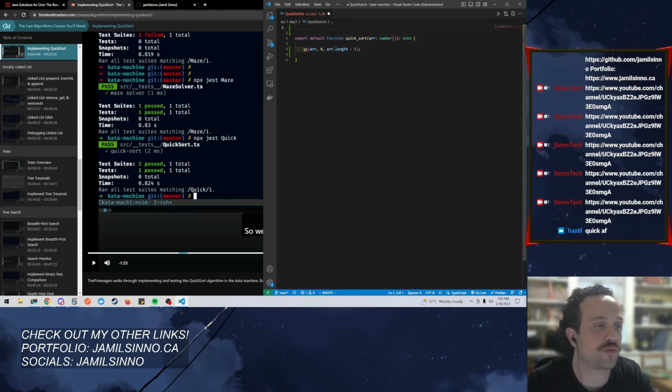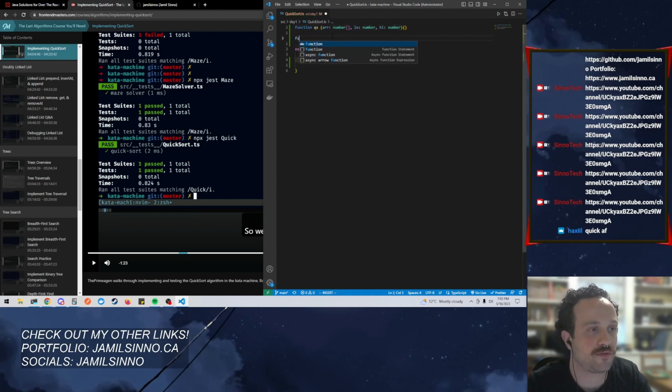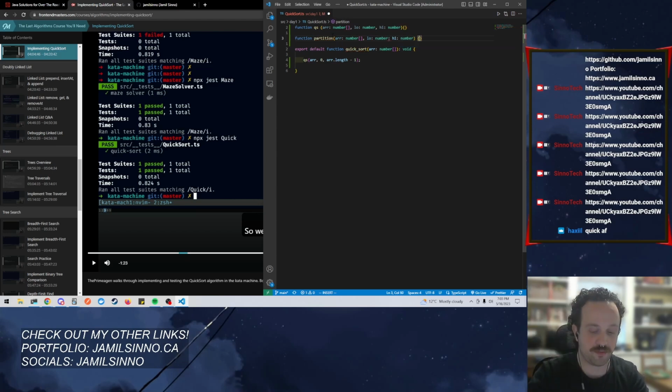Then we need quicksort, which is a function, and it takes in 3 things: an array, which is an array of numbers, a low, which is a number, and a high, which is also a number. And then we need a partition. So function partition also takes in an array of numbers, a low, which is a number, and a high, which is also a number. This will help us figure out our pivot.